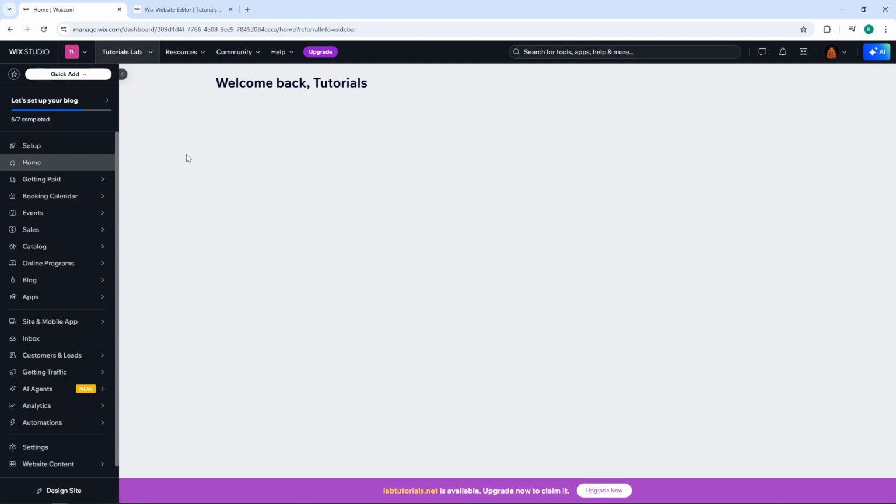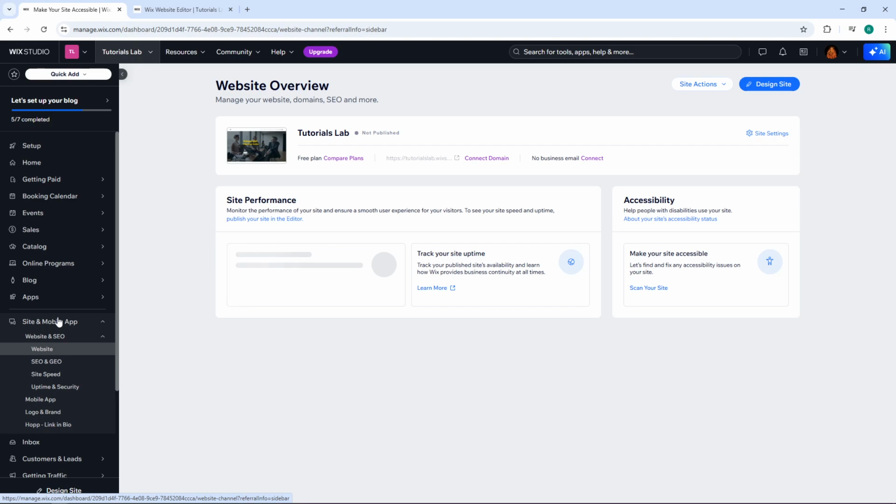First, go to the Wix website and log in to your Wix account. Once you're logged in, you'll land on your Wix dashboard. Look at the left navigation menu and click on Site and Mobile App. A drop-down selection will appear with a few options. From here, click on Website. This ensures you're working on your main website and not a mobile-specific version.